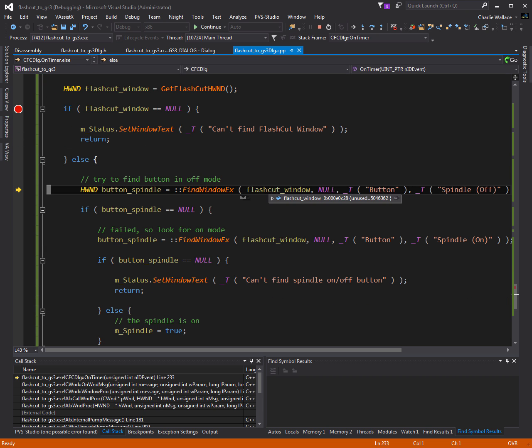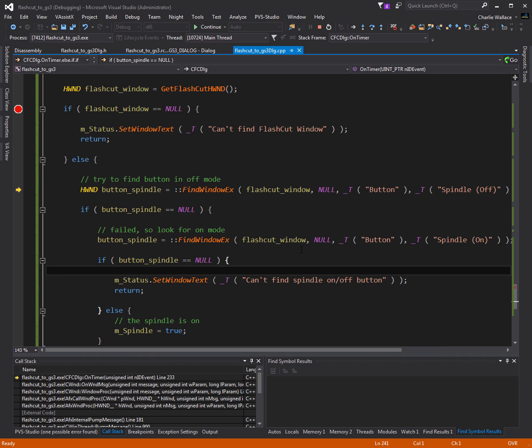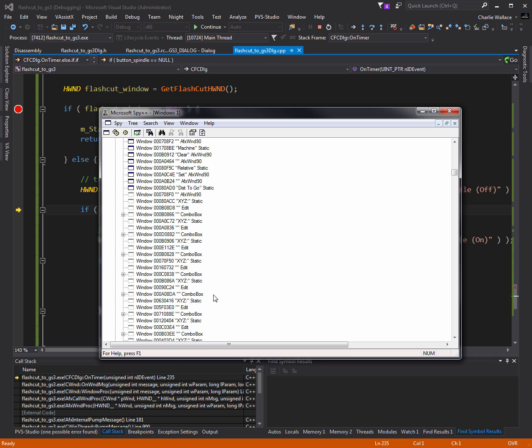Okay, now it's going to try and find the spindle on off button, and if we look back again at flushcut, you can see it's off at the moment, so it should find it. And it found something at E1E. Again, we can look in Spy if we really want to. Not sure where that one is.